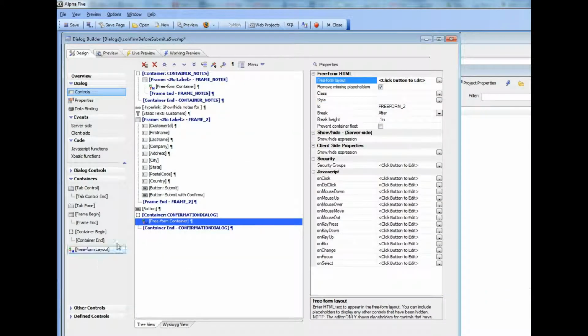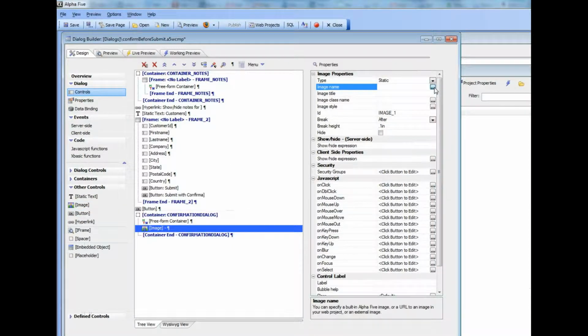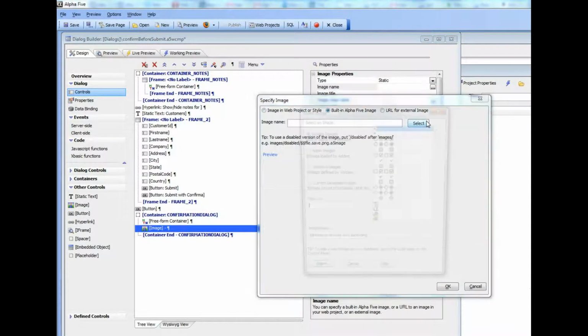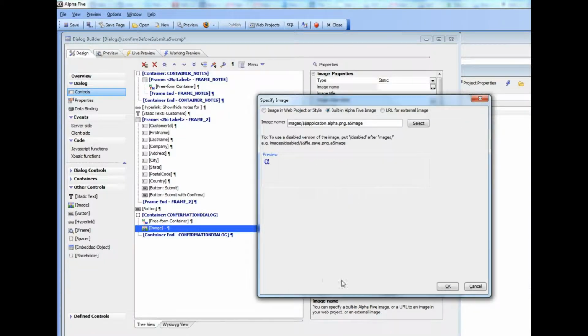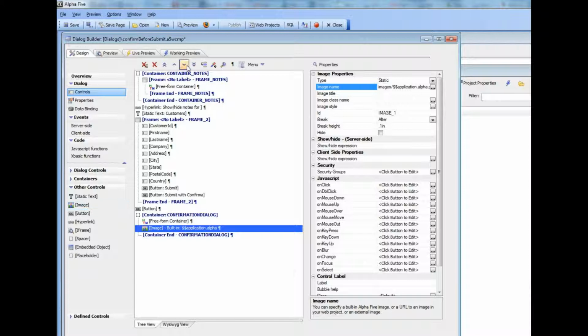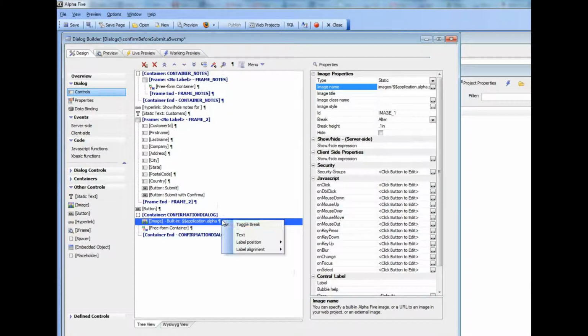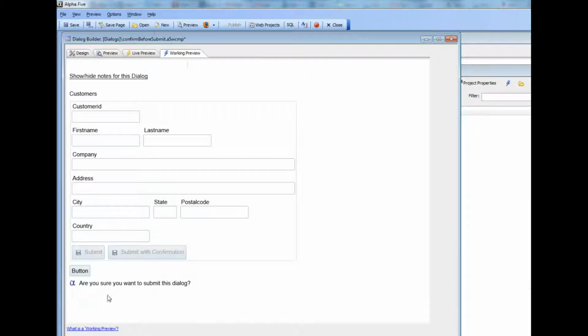Then I'll also put an image next to that. Let's choose image, and I'll choose a static image, one of the built-in images in Alpha 5. I'll choose, say, the little alpha icon over there, and I want the image to be above and also to the left of the static text. Now when I run my dialog I see this text appearing on the screen, but I want to convert that into a window.